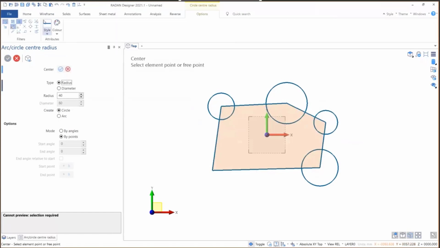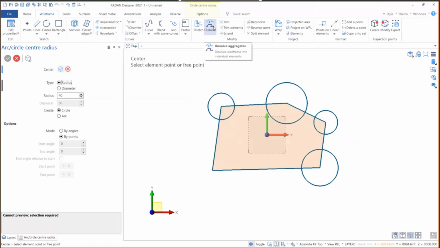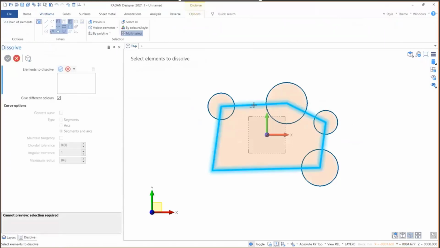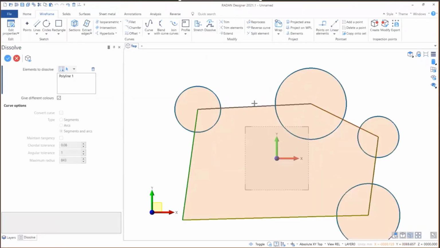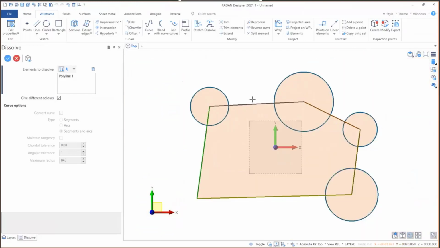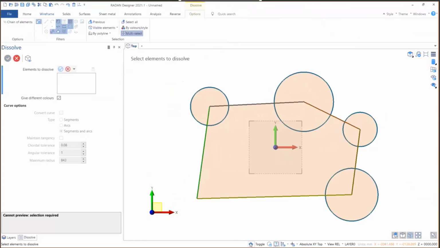Okay, so if I want to put a circle in the middle there, then what I'm going to have to do is go into Wireframe, and I'm going to use the dissolve command. And what that does, by clicking on that element there, it's now dissolved it into its individual line segments, which can be very useful if you want to do additional manipulation of this geometry. Now, I've got it set so that it creates different colors, and you probably can't see it very well here, but each of those lines is a different color. So if I accept that, and I can maybe turn that off, I still don't think you can see it very well, but these lines here are all different colors.